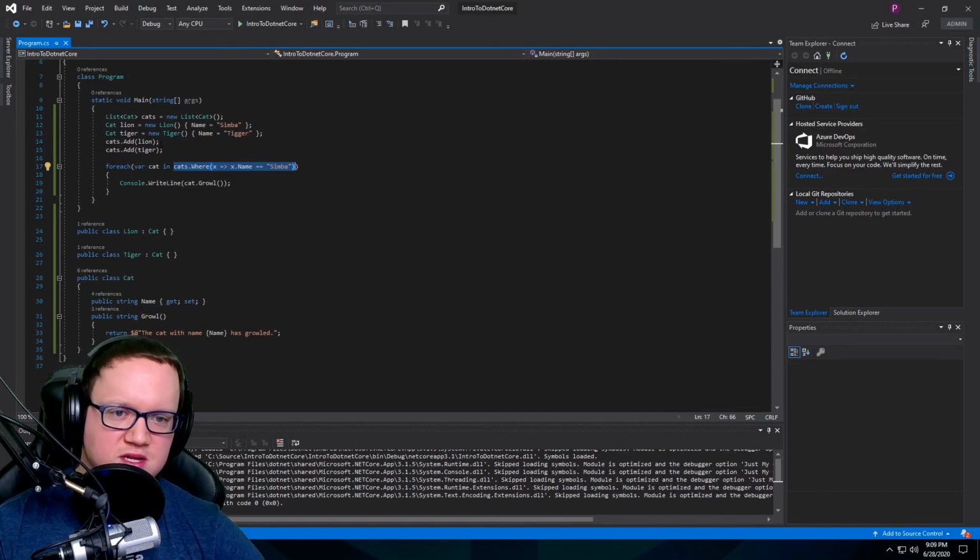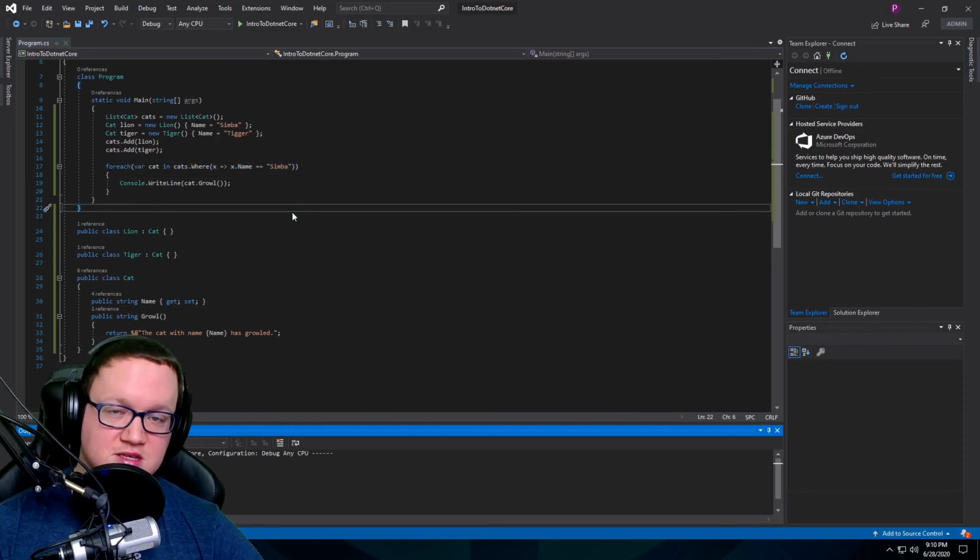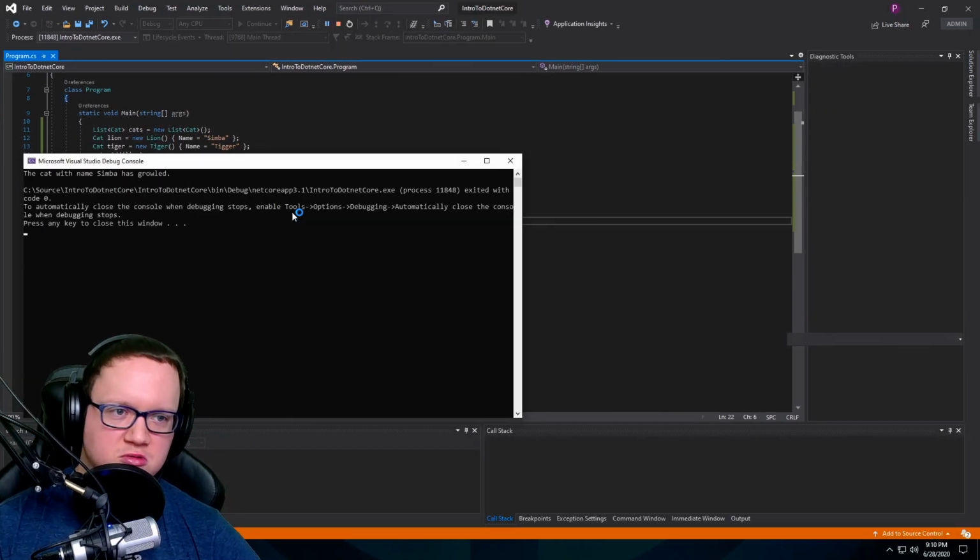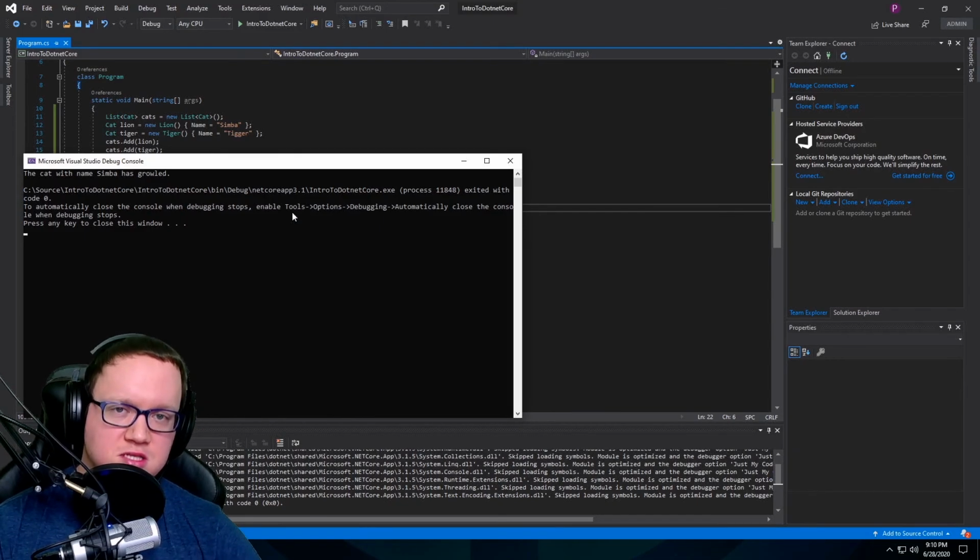Extension methods are newer and more common, as in this example, but query syntax is still very helpful in certain situations. In this particular example, I created both the lion and the tiger and added them to a collection of cats. Then I actually used a LINQ query to select only the cats with the name Simba and made them growl. This is the power of LINQ, which lets you go through the collection and actually find just the ones that you want to act on. In this particular case, you can see Simba has growled.